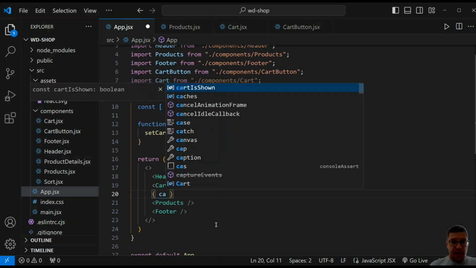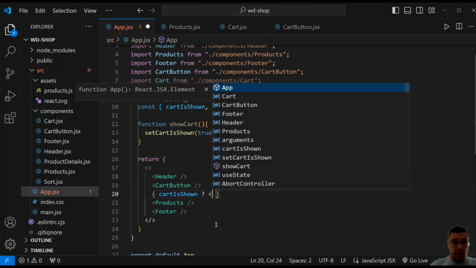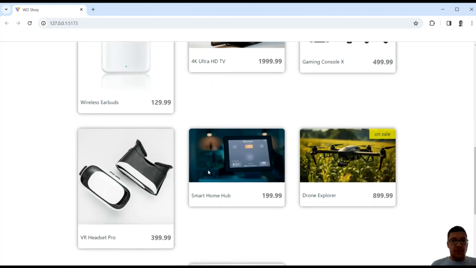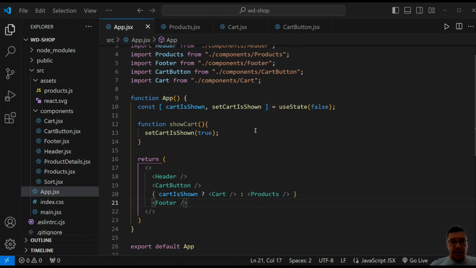So I will check if the cart is shown. If it is, I want to display cart component. If it is not, I will display products component, like this. If we save now, we see no changes because our state is false. So let's now connect this function to the cart button so we can change our piece of state.